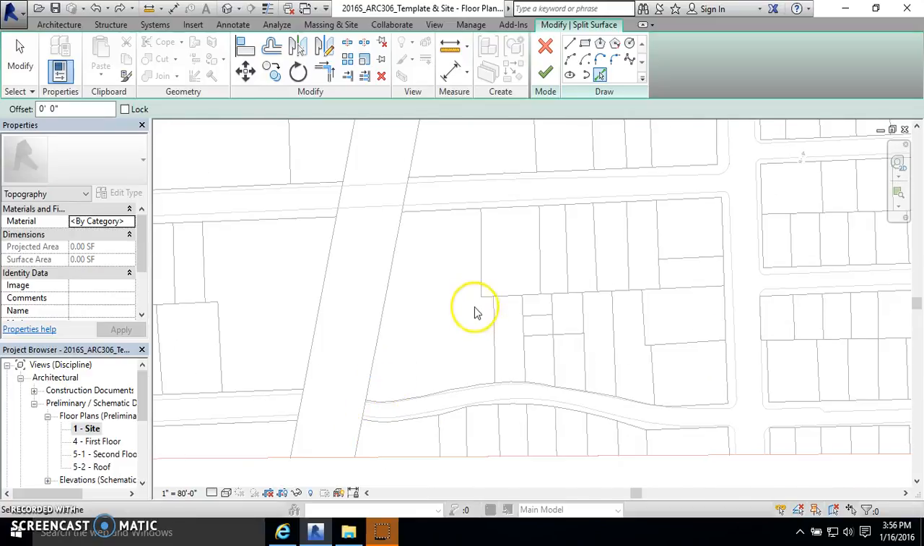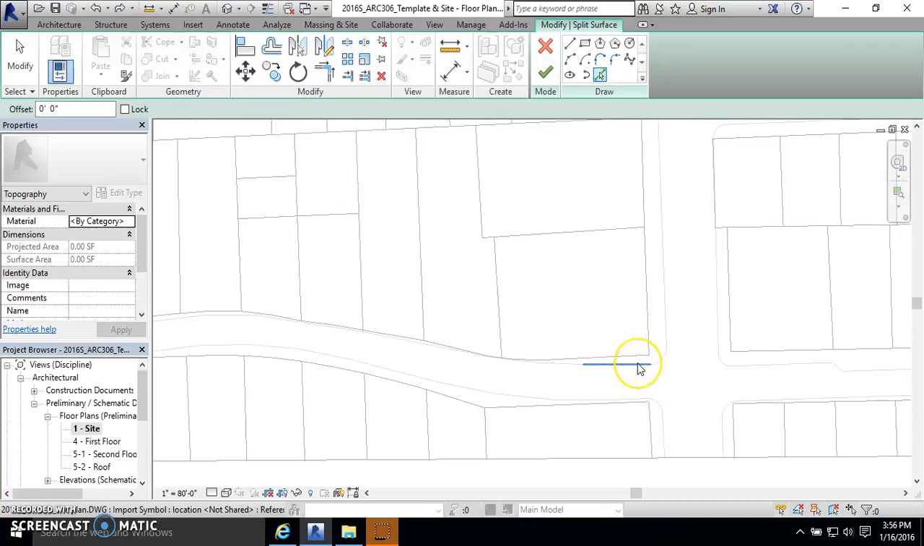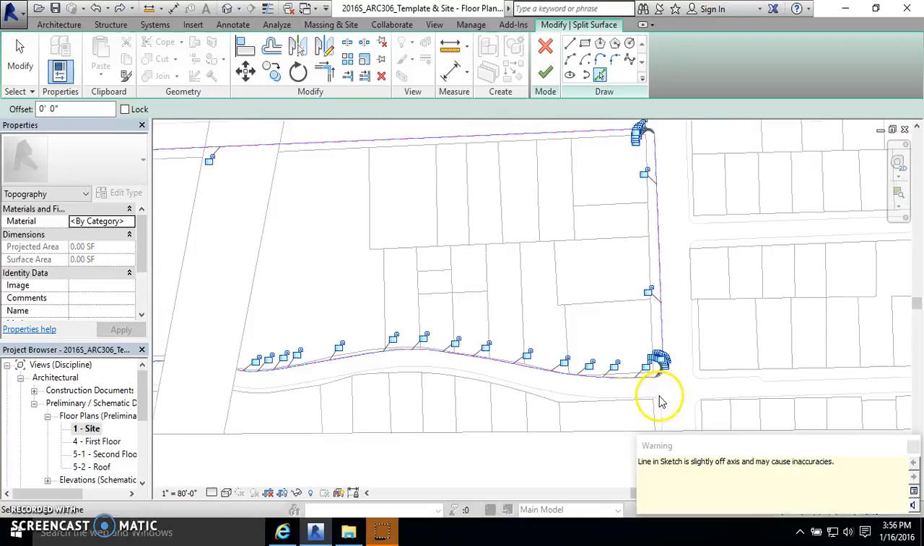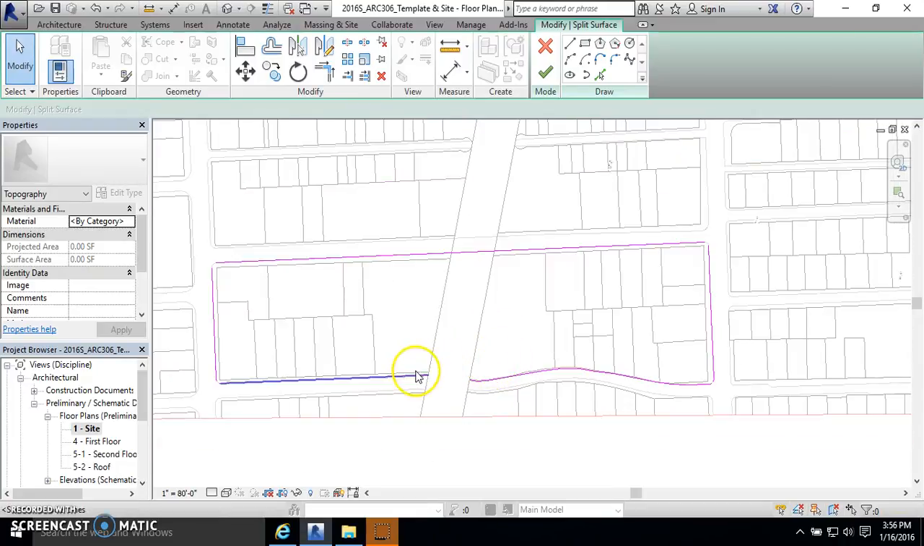Now you can see how on some of the other ones, like on this one, I kind of picked every single point. As I mentioned, you can press Tab, and it'll highlight every single line. You may get a message that the line in the sketch is slightly off axis. Usually just ignore that. It shouldn't really ever be an issue.